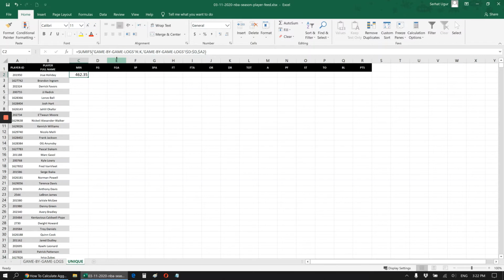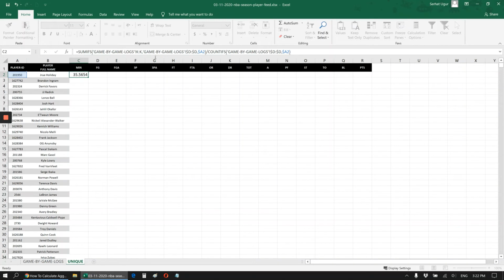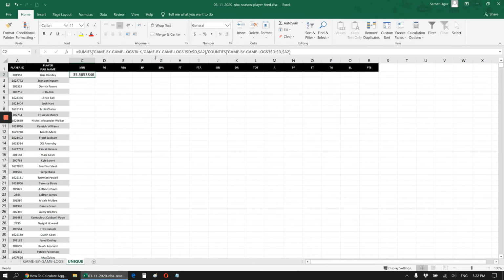And since we want to calculate the season average, we want to divide this by the appearance of Drew Holiday's games played. With a similar logic, we want to use COUNTIFS formula and just select the criteria range here. Criteria range is column D. And our criteria is on the A2 cell. That's it. We now have calculated the season average minutes for Drew Holiday.